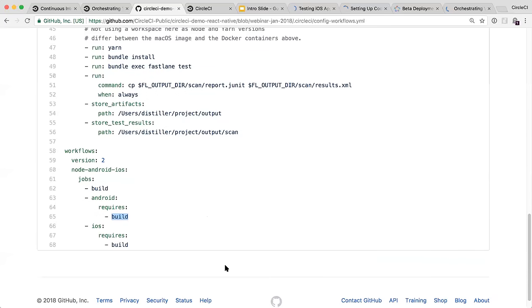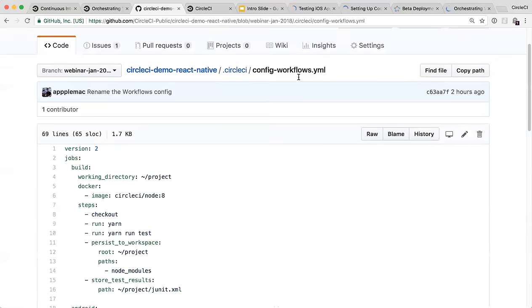So let's go back to the terminal. This example is now called config workflows.yaml. To be able to use this config, we need to rename it into just config.yaml. I'm going to go back to the terminal.